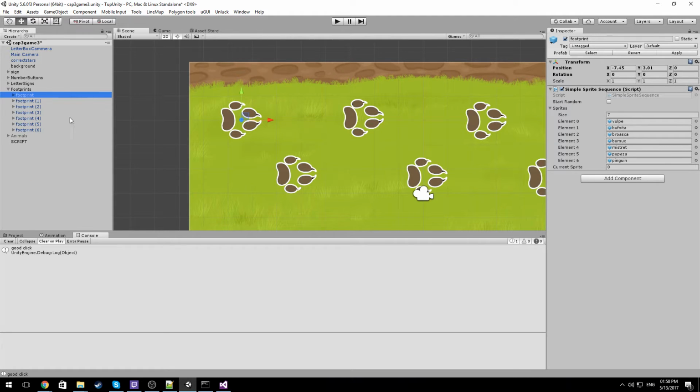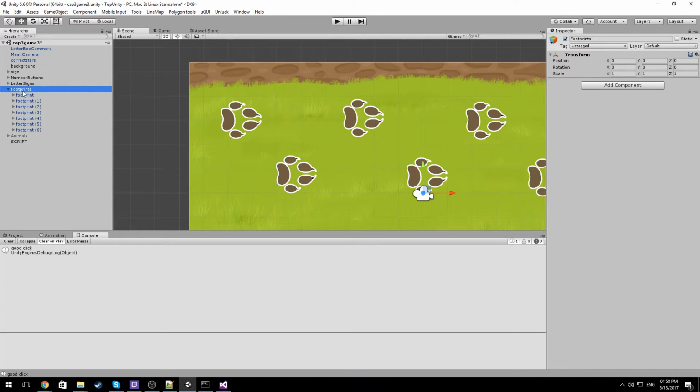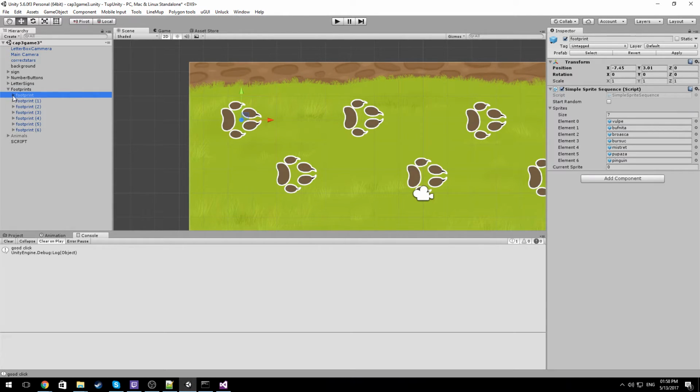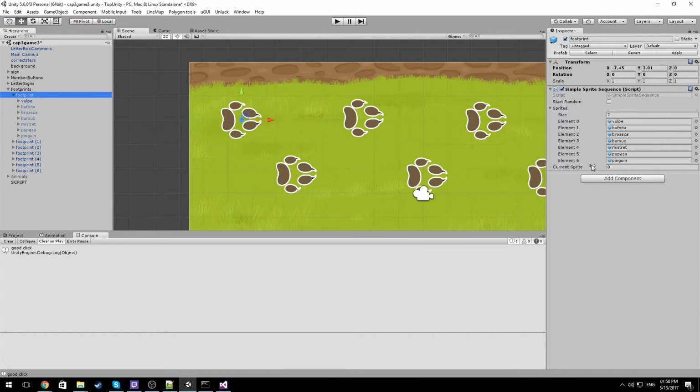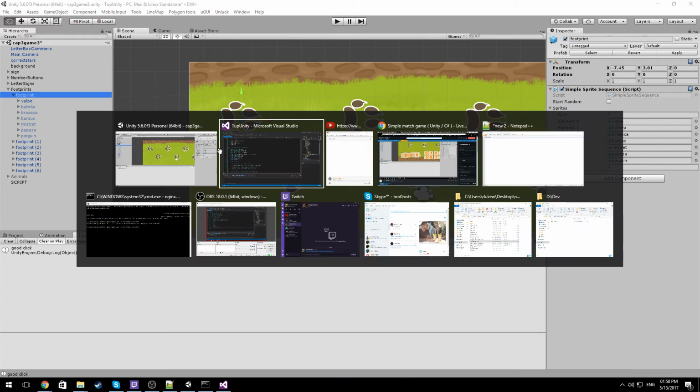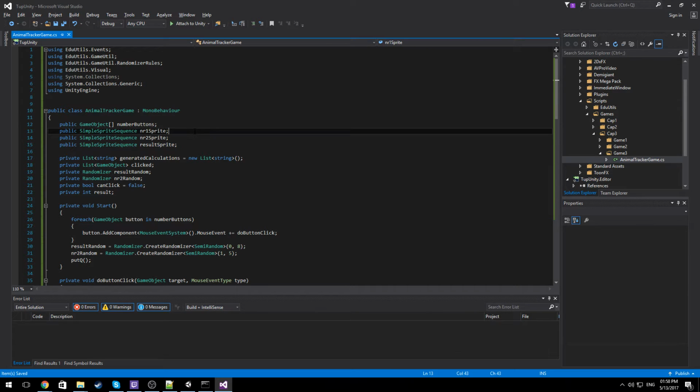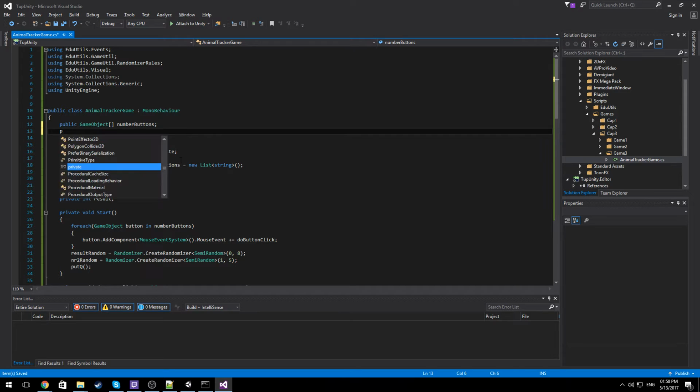Okay, we're going to set up our footprints properly, because if you check a bit, I only have one of my footprints showing, and I have multiple footprints. Now, the way we're going to do this is we're going to add, well, it's already added, we're going to use our simple sprite sequence again, and we're going to be choosing a footprint at random. For this, we're going to set up a new array.